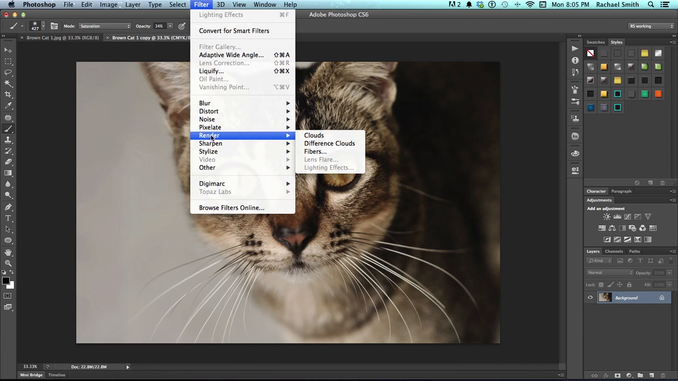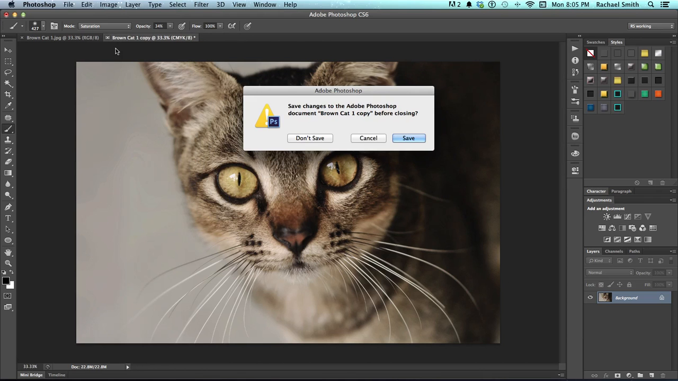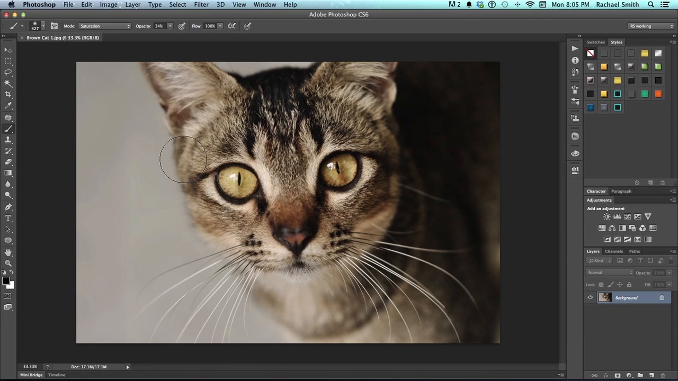Now, a lot of these will work with CMYK, so don't just assume you have to work in RGB when you're using filters, but it is a way to make all of the things available to you. So I'm going to close out of my CMYK version of this picture and just work with the RGB picture.